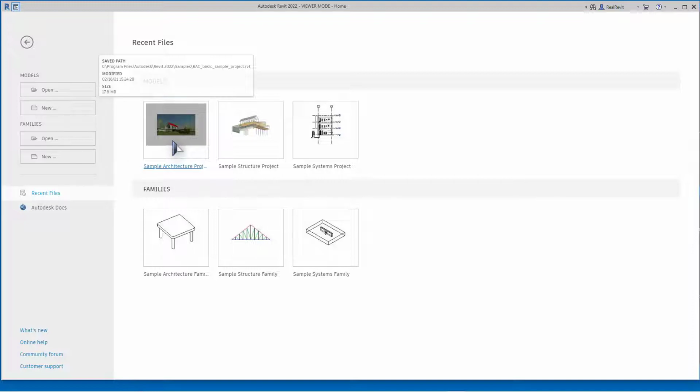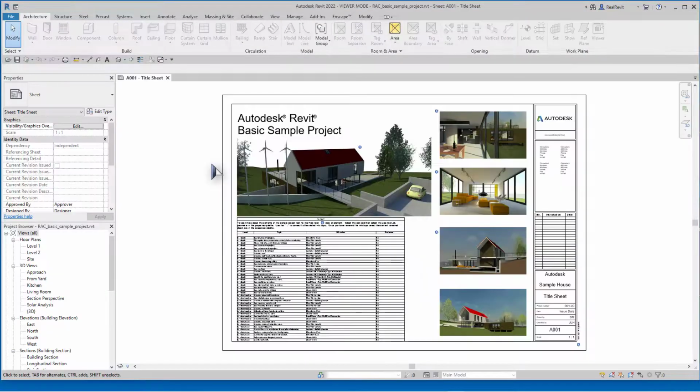We're going to open up the sample architectural project. The sample architectural project opens up to a sheet view, but we can, of course, go to a 3D view, or we can navigate through this as if we were in the full license version of Revit.